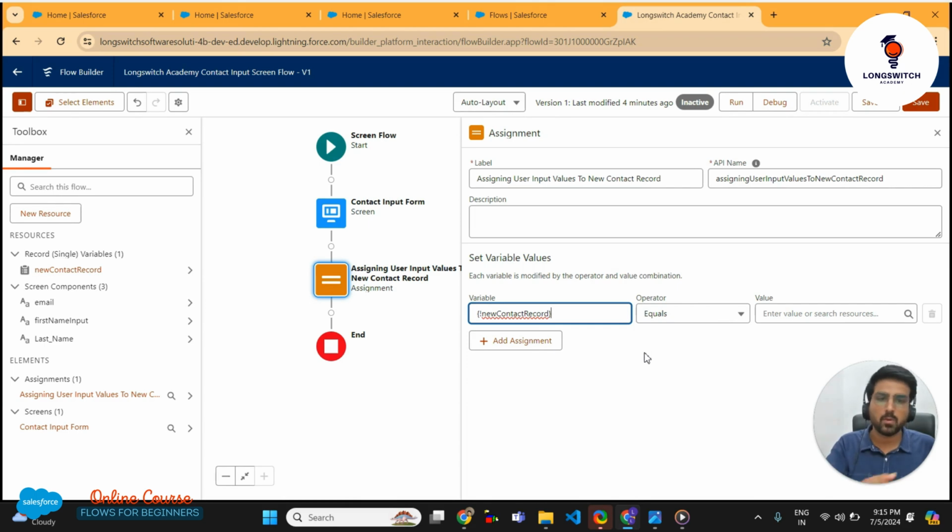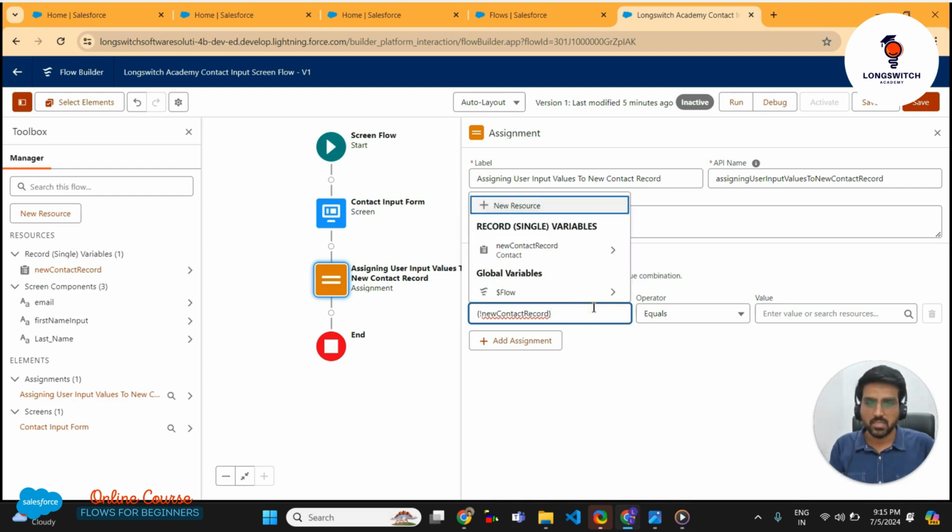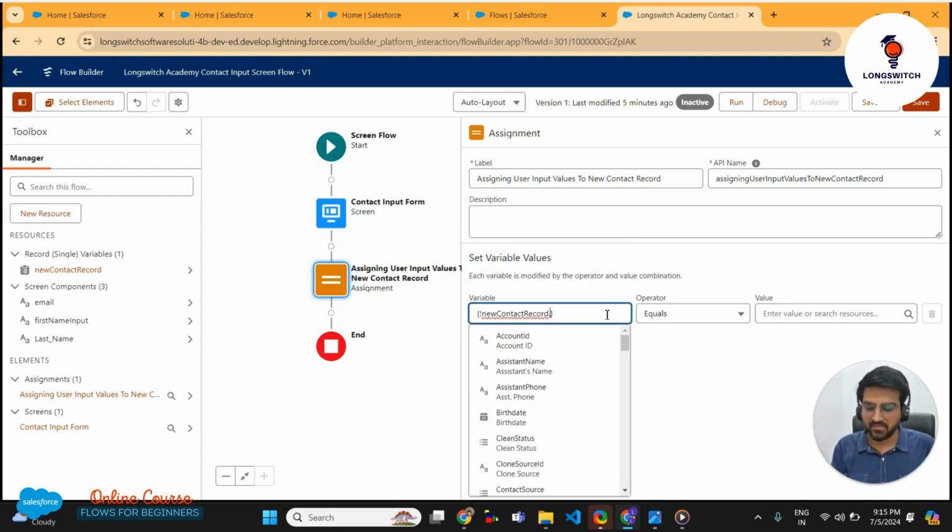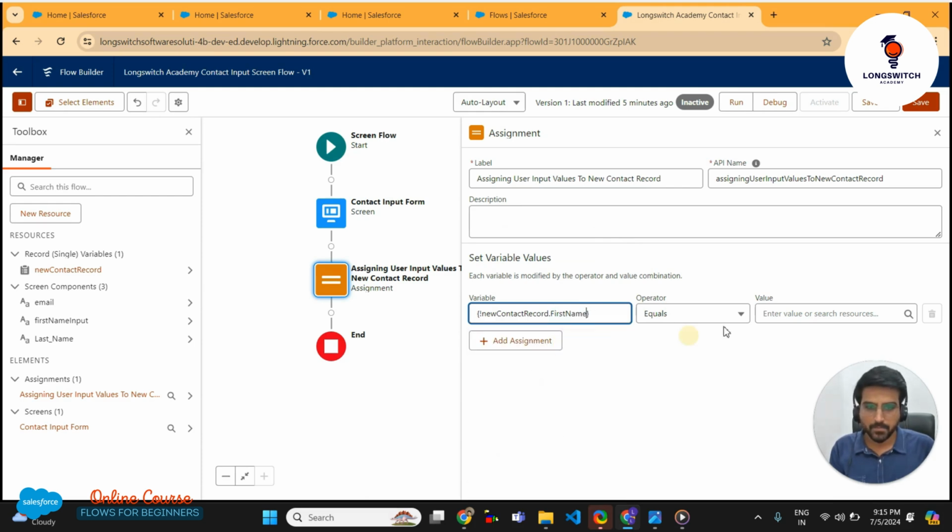Now I cannot assign a value directly to a record, rather I can assign a value to its field. So the new contact record has fields that we will use, such as first name, and these fields will vary according to the type of record variable that you are creating. For instance, if you are creating a variable of type contact, it will have all the fields listed from the contact object. If you are creating a variable of type account, it will have all the fields available from the account object.